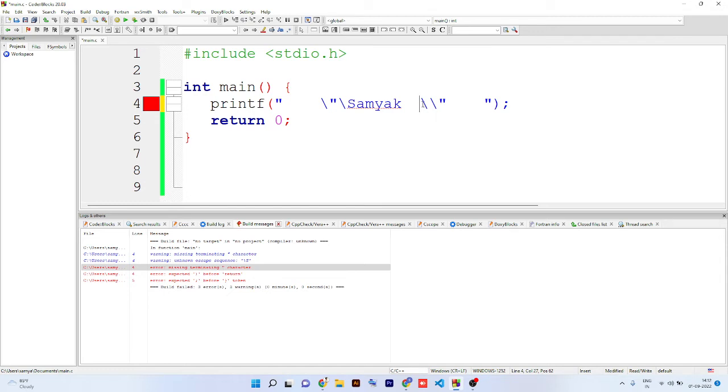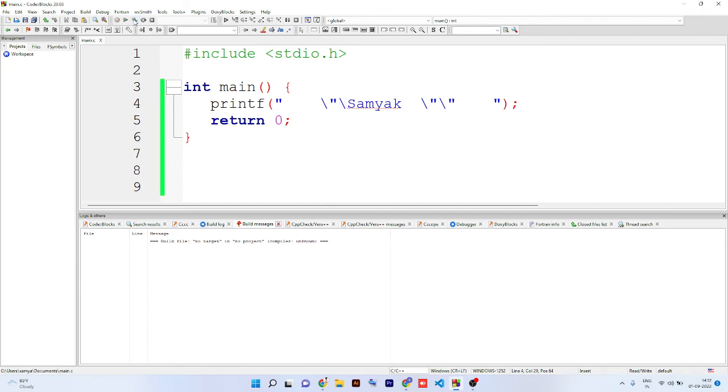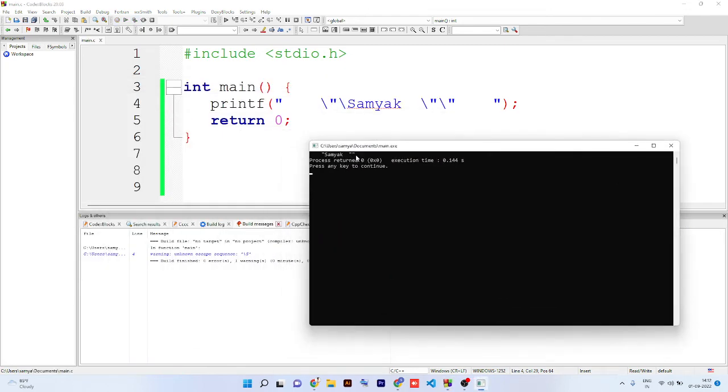Something is wrong here. Wait, no, double quotes again. It is not going to work. If I do this here, it will print two double quotes. If I just run this, you will see there are two double quotes being printed, because this double quote also got escaped and this double quote also got escaped. So both the double quotes are being printed, right?